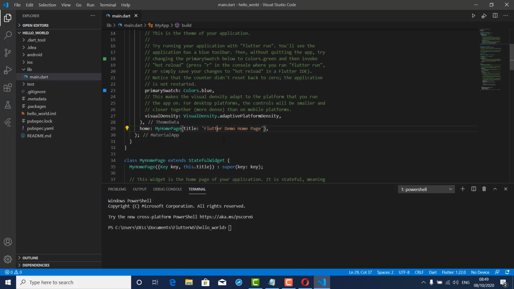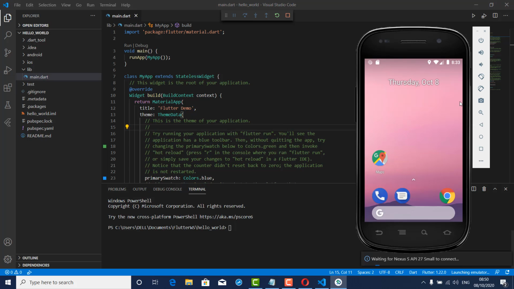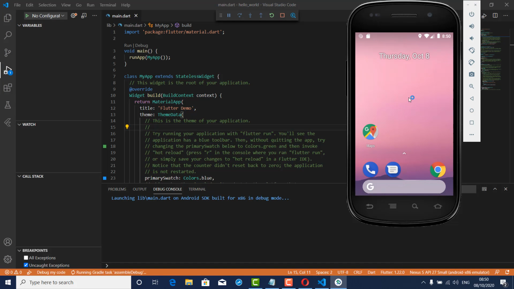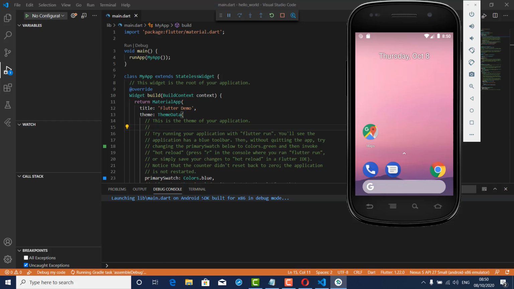To run the Flutter project, all you need to do is just press the F5 button, or press start debugging. Okay, so start Nexus 5, and it will automatically launch that AVD that we created from Android Studio. Okay, so you have to wait for a while. Okay, so allow access and wait for the installation to complete.